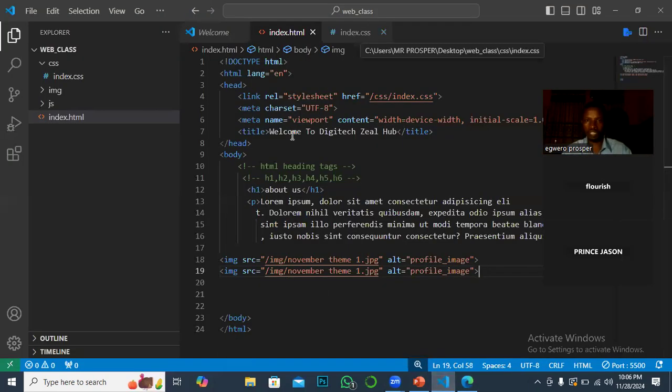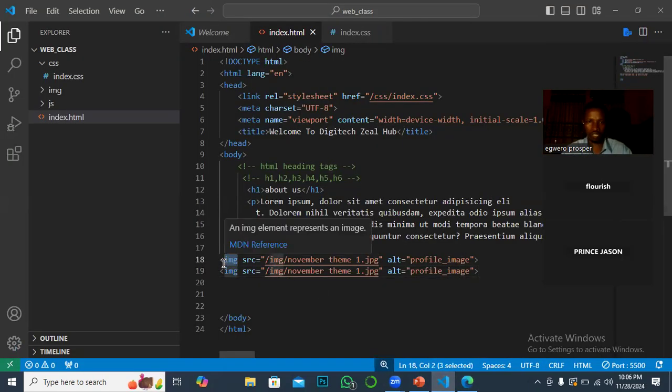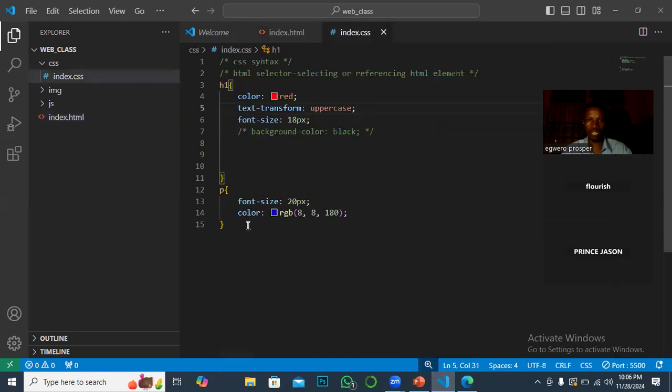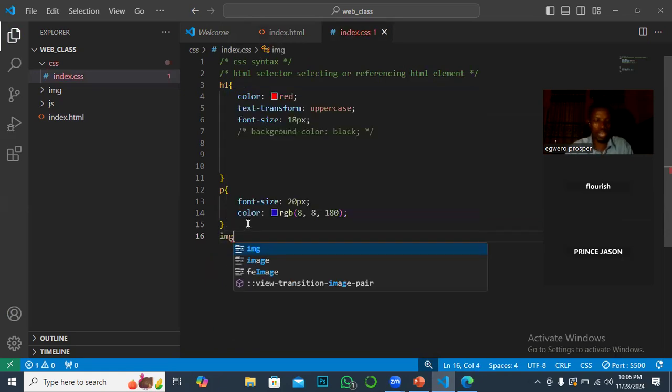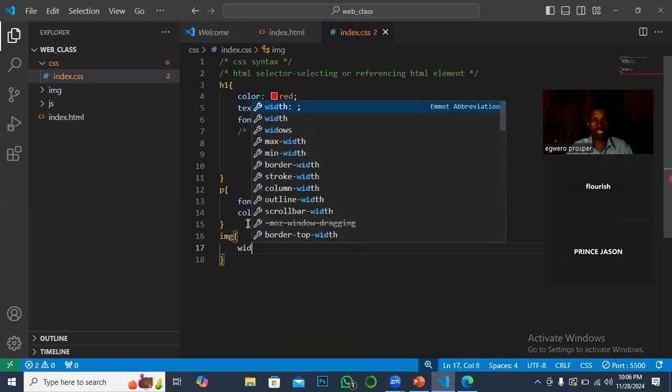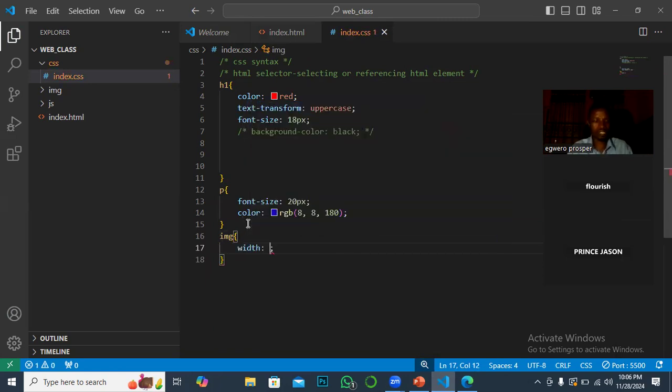So the next thing, I'll go to my CSS and reference them as what? IMG. So from here, I step out from the initial selector and then I call their general name, which is what? IMG. Then open my bracket. I will simply do width. Width currently is 100%. So I will just say width 50%. Or let me use pixels. I can say give me a width of 500 px.